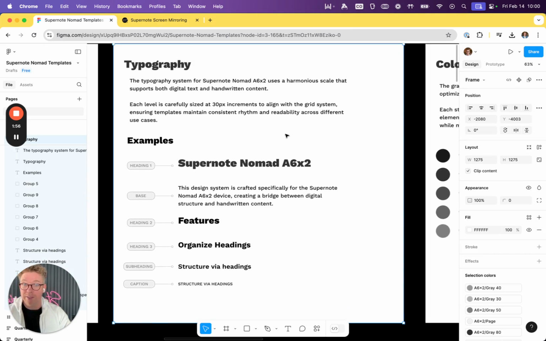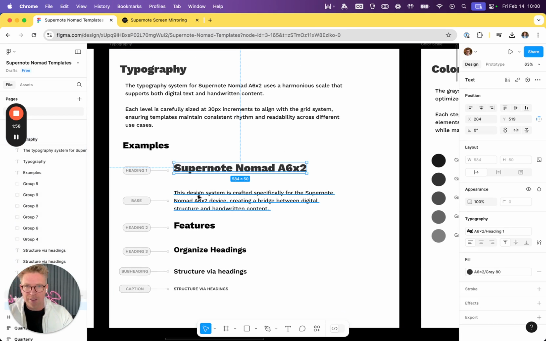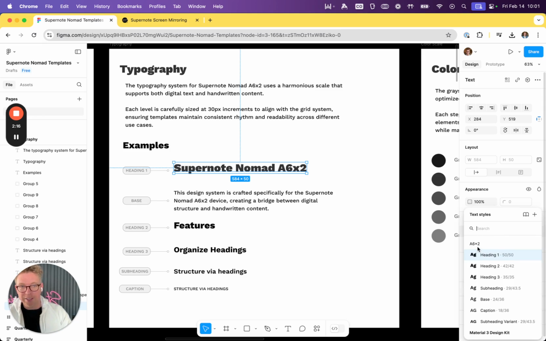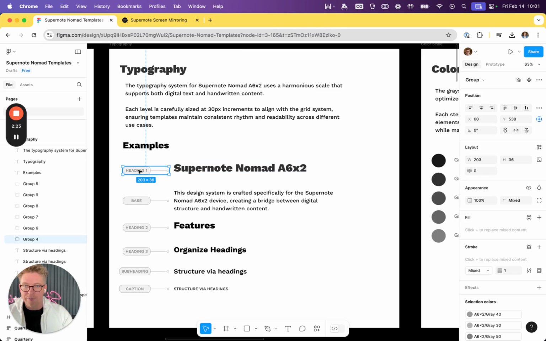In the typography section, you can see there are these different styles. If you look over here in the right in the configuration panel, you can see that it says A6, X2, heading 1. I use a Nomad. If you use a Manta, you can use this same styling as well. But you can see in this list, there's an A6, X2 section, and that just has heading 1, heading 2, heading 3. And on the left here, I've put the name of each of these typographical settings.